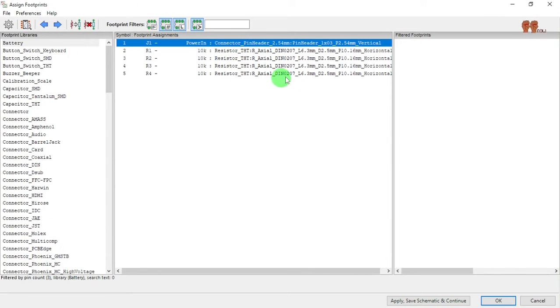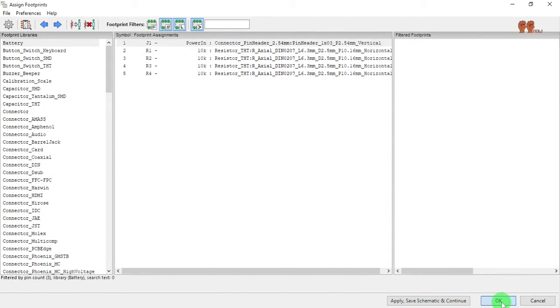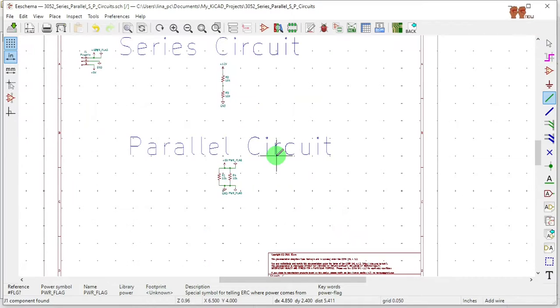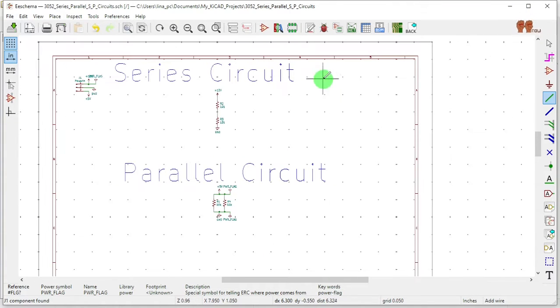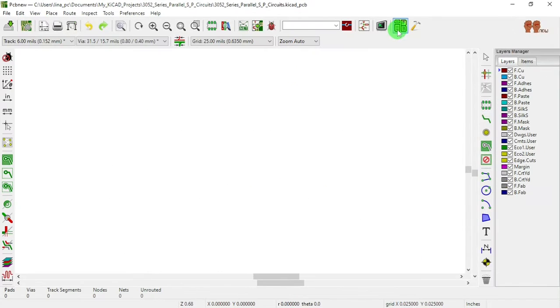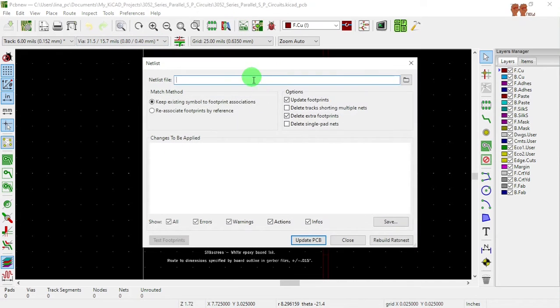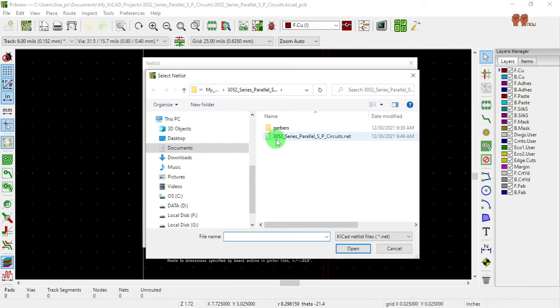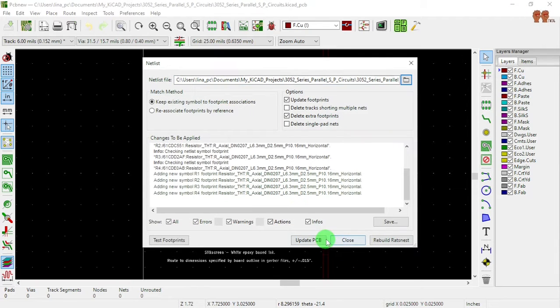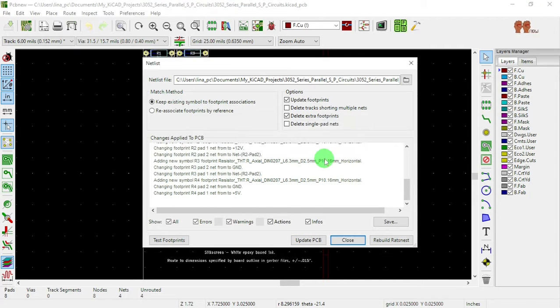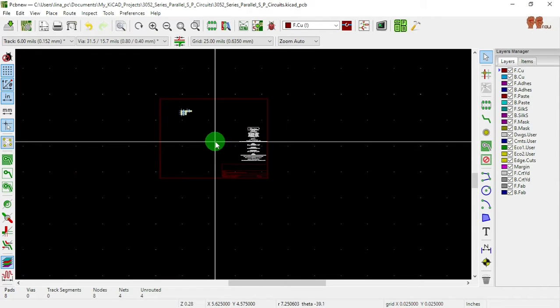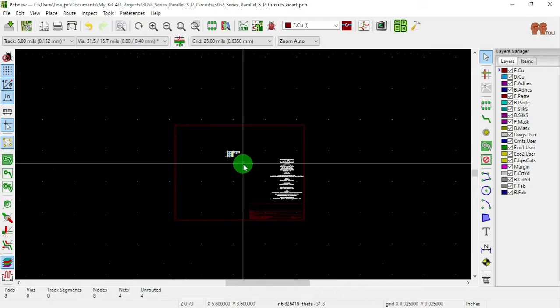So we see here everything is assigned. Then we say, okay, so this you can assign at this point too. Okay, so now we have our circuit here, and now we're gonna go to layout. Click here, the layout, and you're gonna bring our net. Because it's a simple circuit, it's not gonna take long to update.